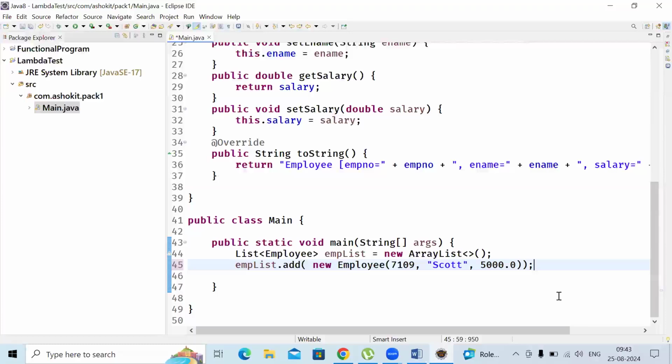Did you understand now? What is the meaning of new Employee? I'm creating a new Employee object. That's what new Employee means. Correct? Yes, sir. Now, like this, I want to add multiple employees.